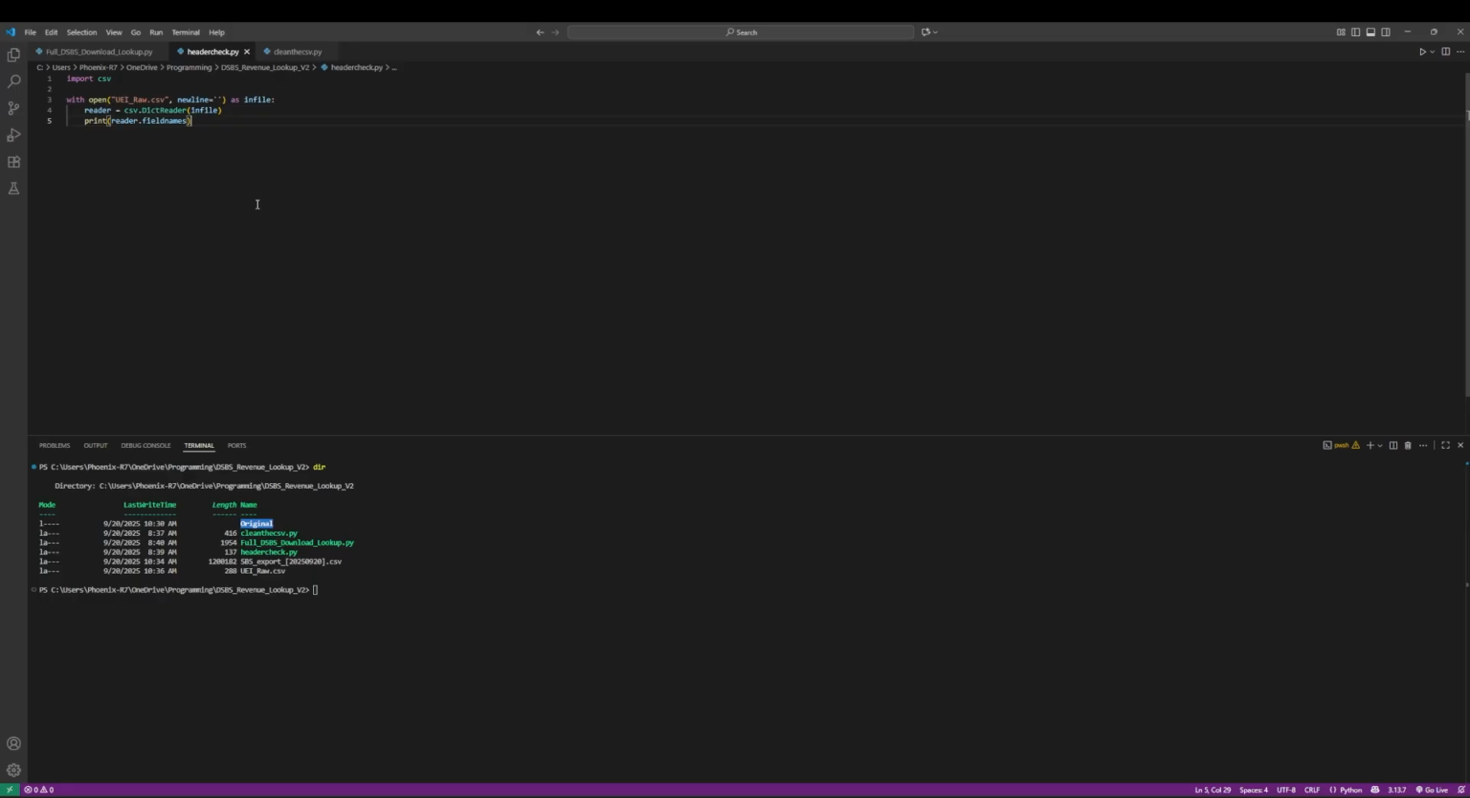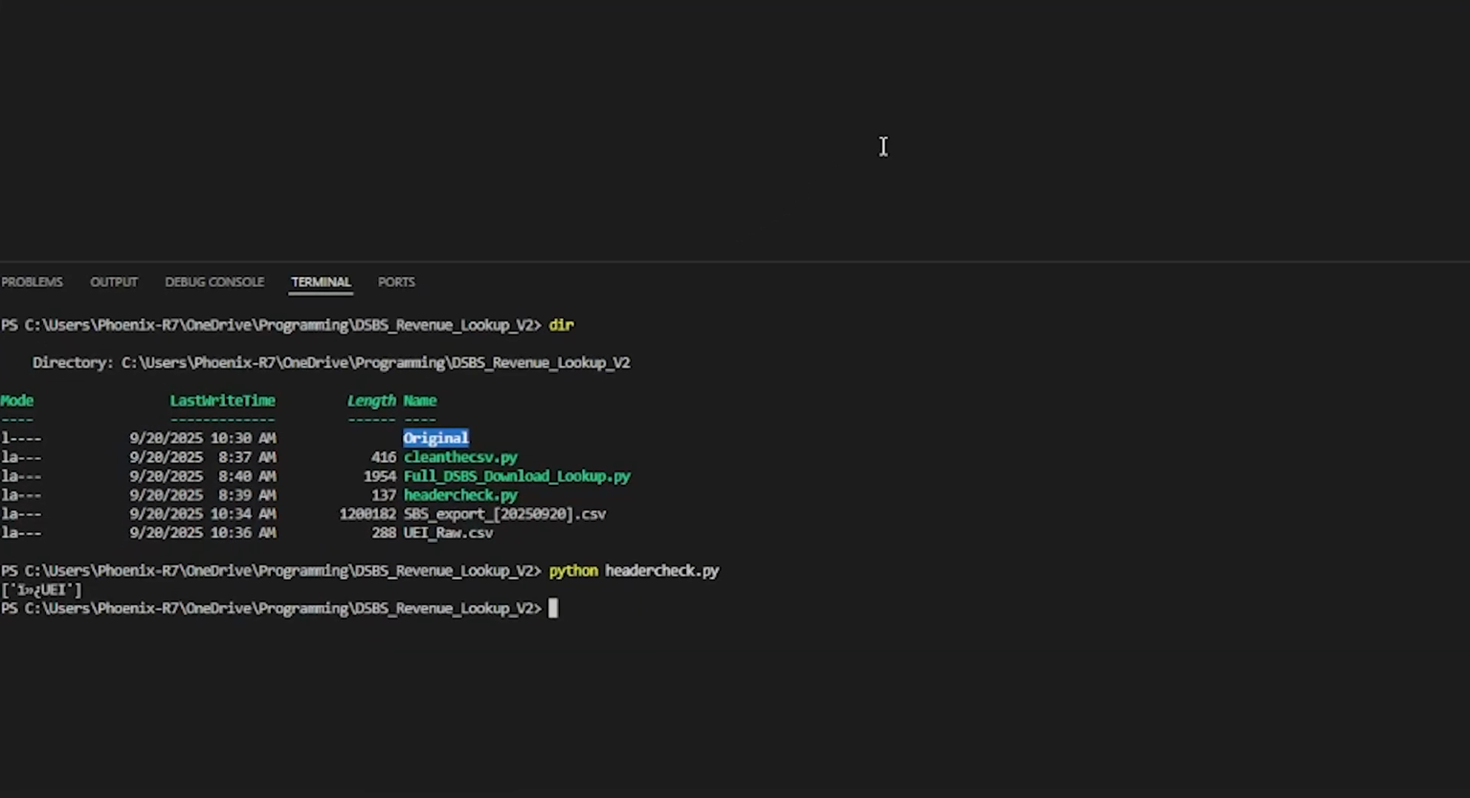You want to save that, commit your changes to the file, and then we're going to run Python. Okay, you can see we got these weird characters over here to the left of that. So we need to clean that up.